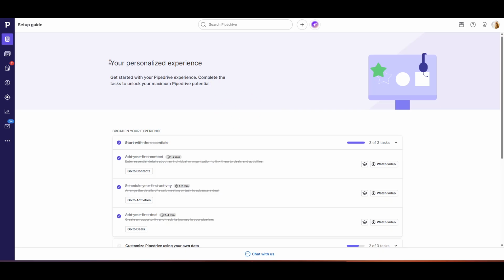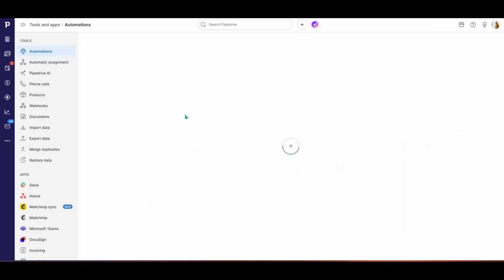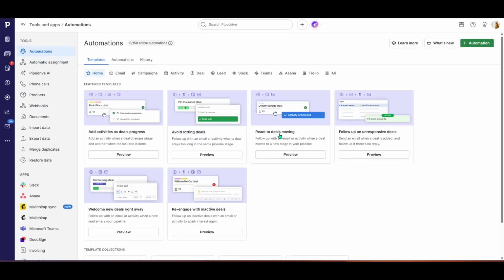Start by heading to the top right of your Pipedrive screen and clicking your profile. This is the small icon with your avatar or initials. From the menu that opens, select Tools and Apps. Think of this area as your control center for optional features and add-ons inside Pipedrive.